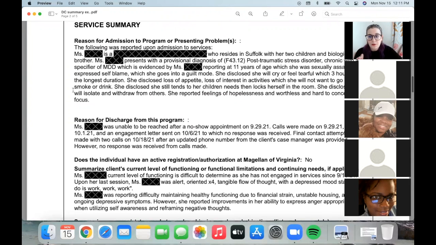The only thing that you absolutely have to do, if you're going to copy and paste some of the presenting issues from the assessment, please put something like the following was reported at admission to services. The following was taken from the intake. Don't just copy and paste the information and not preface it as this came from that assessment.